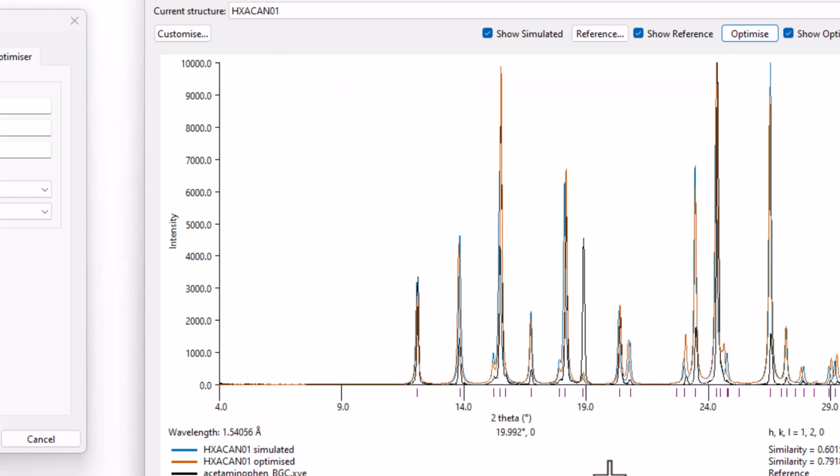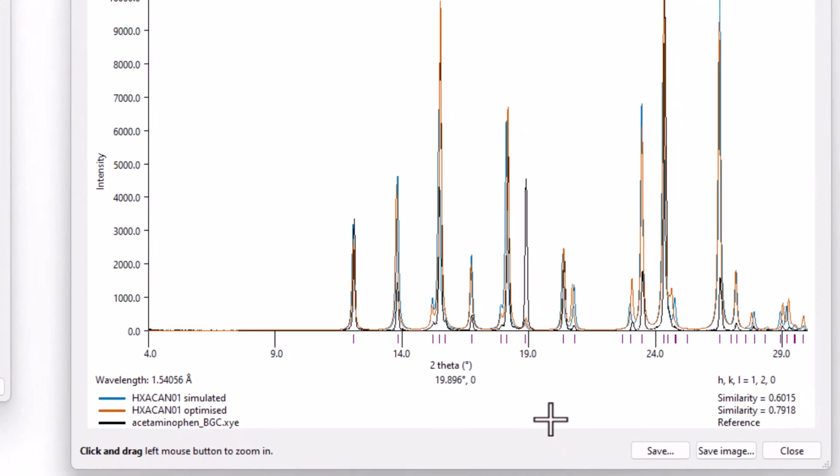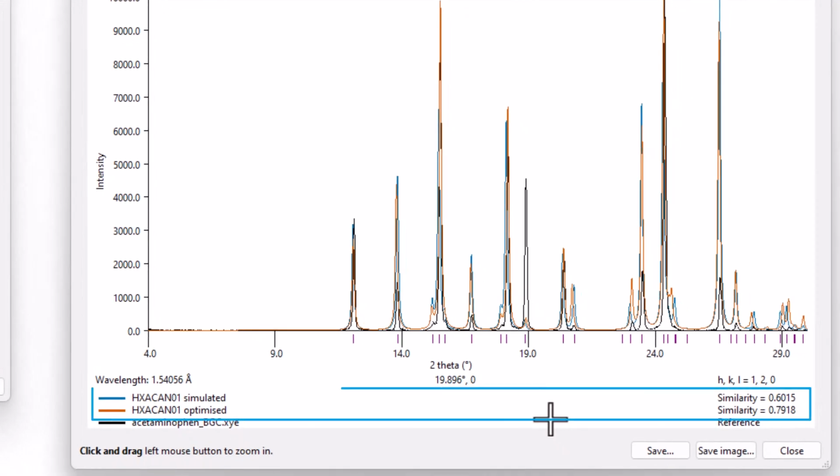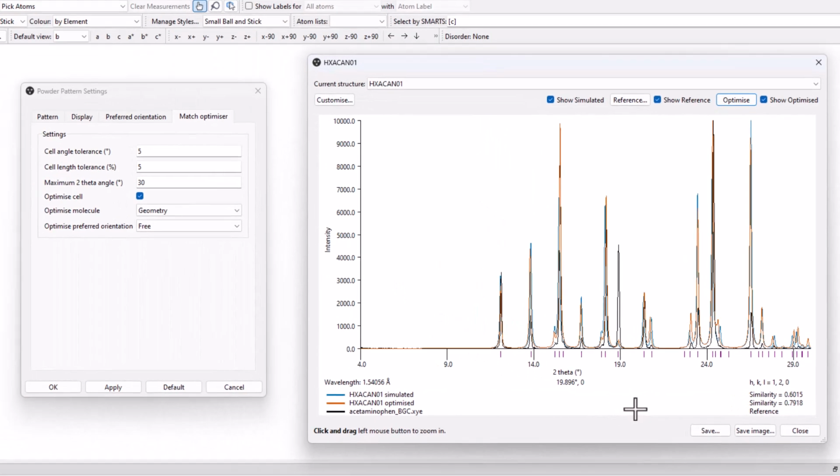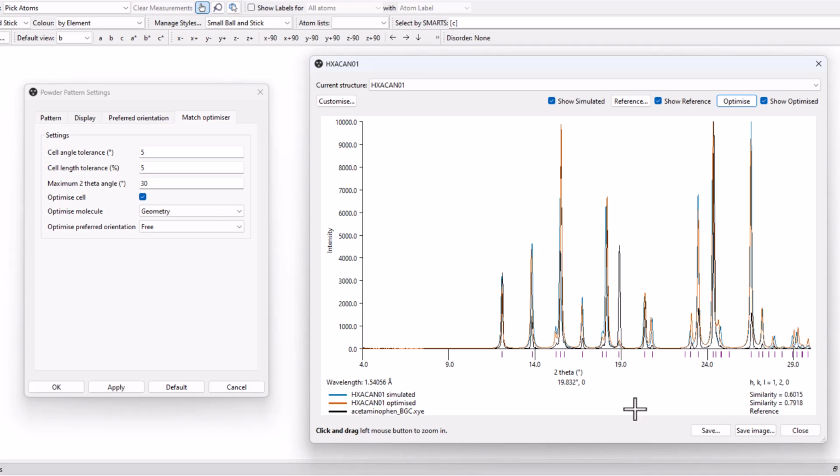In the main simulation window, you will now see two similarity scores, one for the original pattern and the other for the optimized one. There has been a modest improvement after optimization. Note that a score of 0.8 or above is indicative of a possible match, so this pattern is worth investigating. Other entries in the HXACAN refcode family might provide a better score.